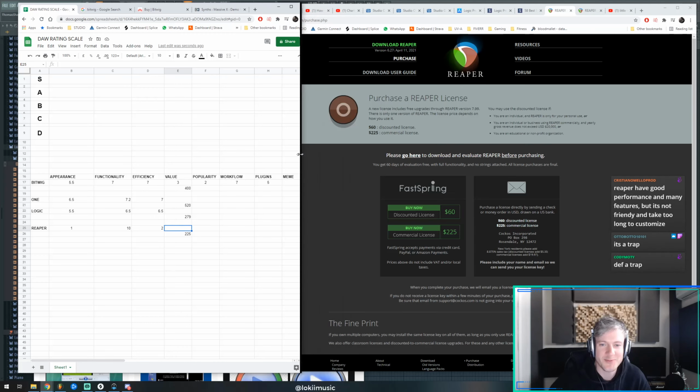Audacity is, you know, it looks better than Reaper, so 1.1. It's not really a DAW, though. We all know that this is a bit of a meme. Functionality is like a 3. It's just to record stuff, but it's extremely efficient, so we'll give that like a 7. It's free, so for value, that's a 10.